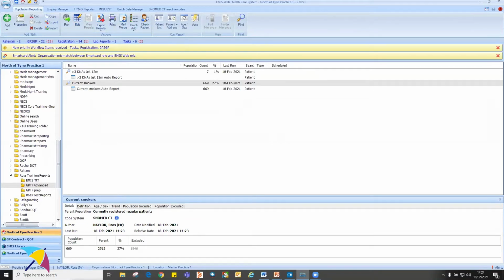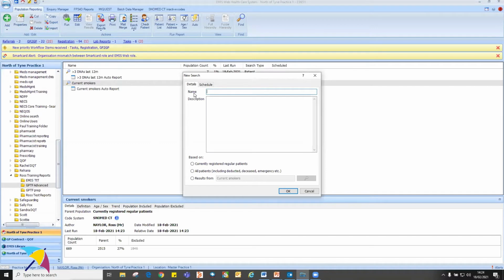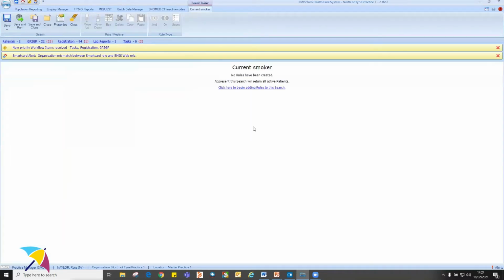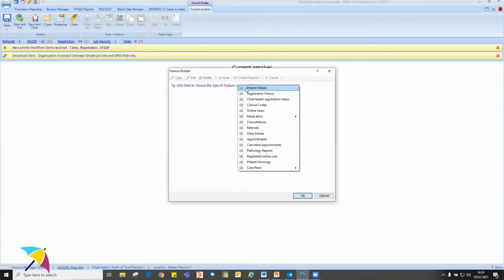Slightly different way we could have gone about that would be something called a linked feature in EMIS Web. Now, linked features are a bit of a complex concept, so bear with me a little bit on this one. We're going to do this a couple of times. I'm going to play with a couple of examples just because they do repay a bit of extra explanation. So the first one I'm going to do is current smoker. Same sort of thing as before.